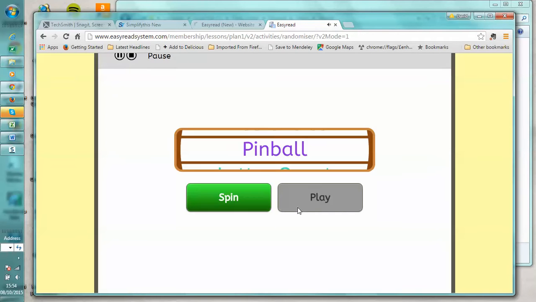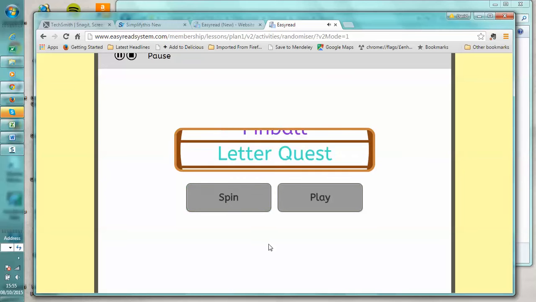Hi, welcome to the Easyread game selector. Just click the green button to have a game selected, and then click the green button again to start that game.